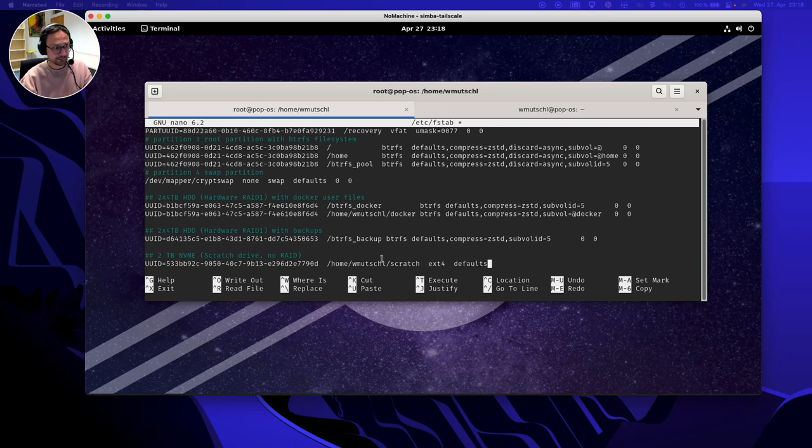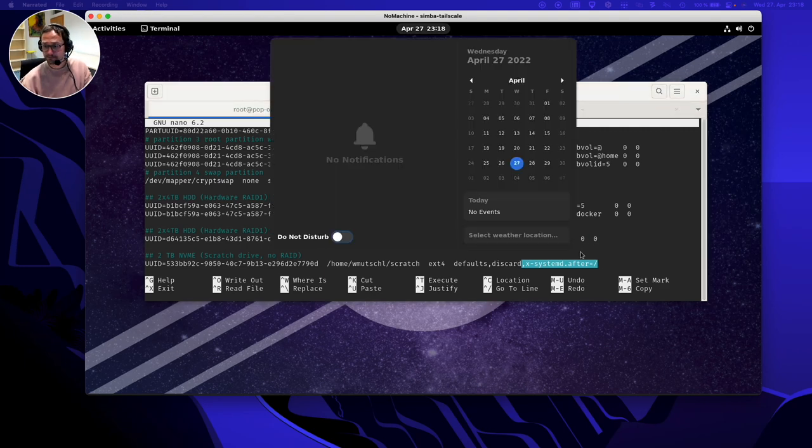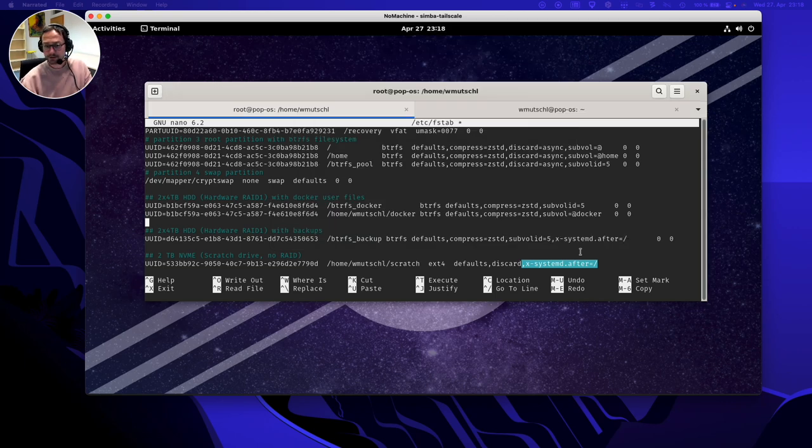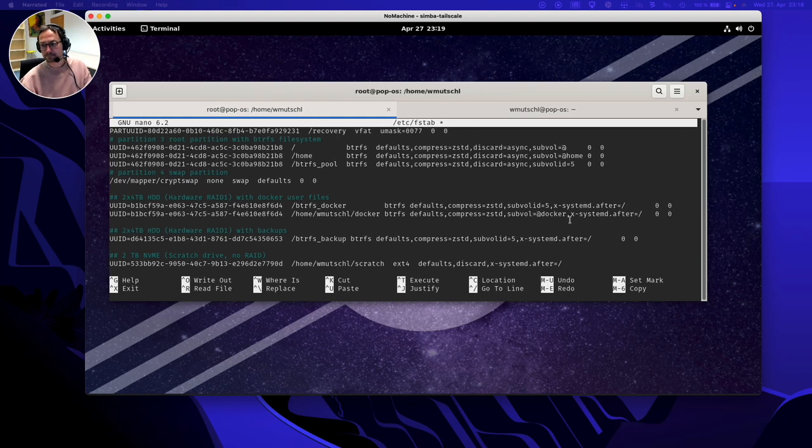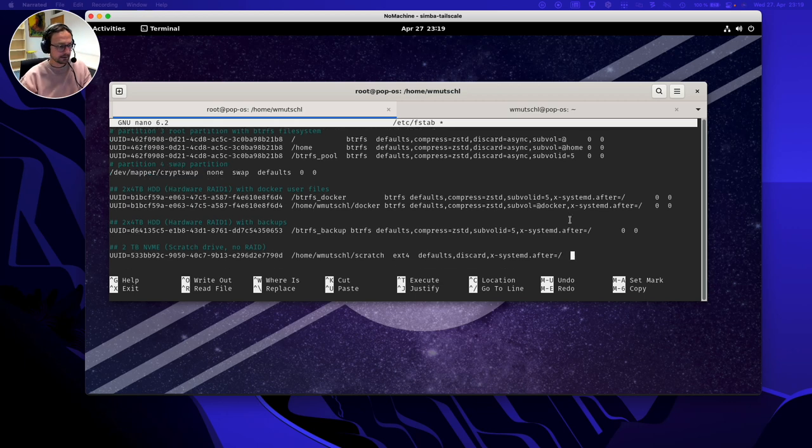Also defaults. This is an SSD, so let's include discard here, and let's add x-systemd.after, so let's only mount this after root is mounted. Okay, actually this is something that I probably include here as well. And here as well. And here as well. All right. And I also don't care about data integrity much here.